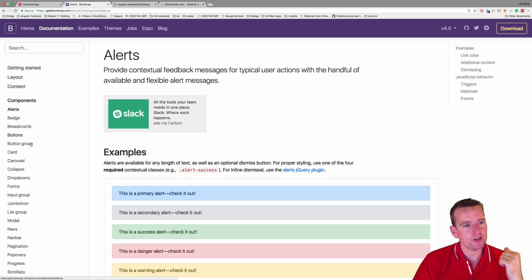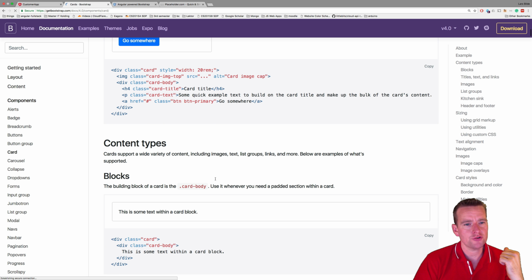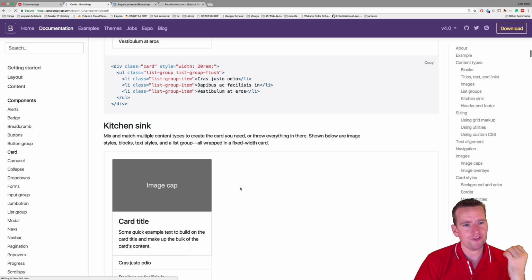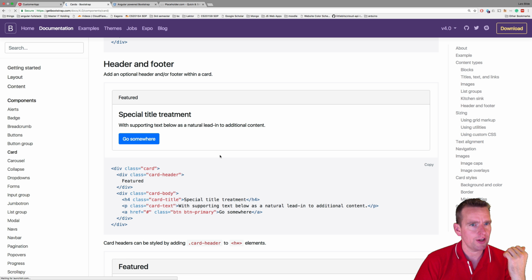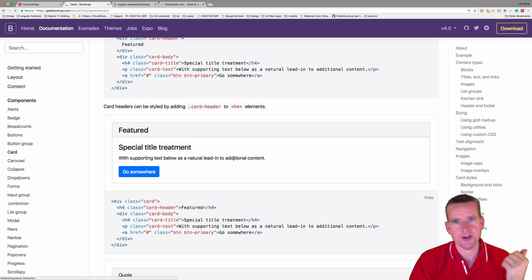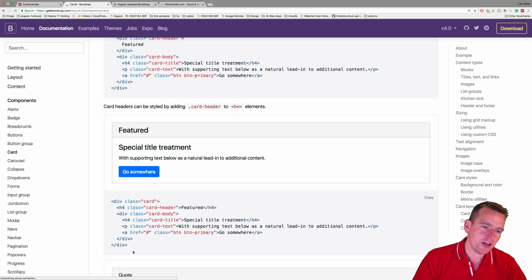Now taking the components, you have a lot to pick from. I want to use the card component here, and as you scroll down you'll see a lot of great examples on how you can use it, but I'm looking for a very specific one, so I'll just keep going. Header and footer. I want a header now. I want something looking like this, where we can put in the customer details to make it beautiful, right? So what we're going to do is grab this code right here.